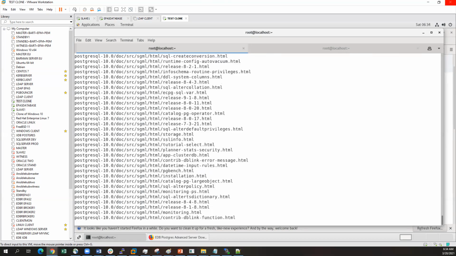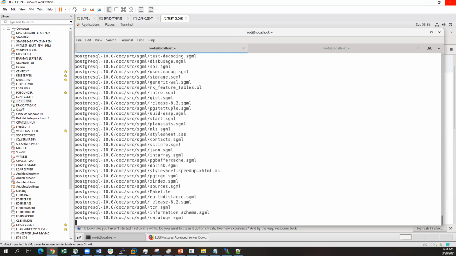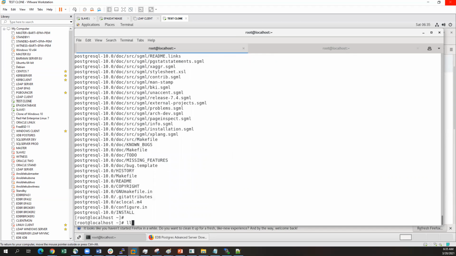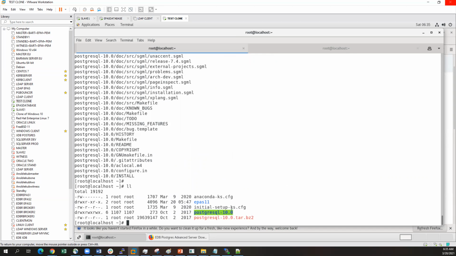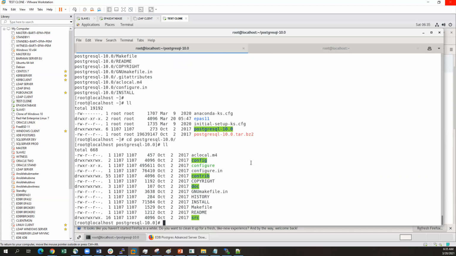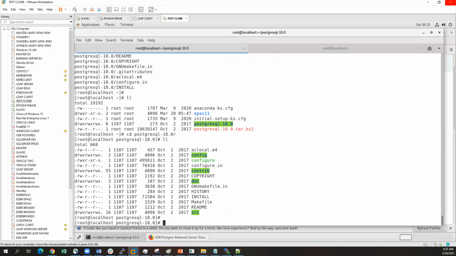Okay, so that should be done now. If we list this location, we should be able to see the Postgres 10 directory. So what I want us to do is to cd into this location, and if we list this location now, we see all the necessary files over here. Okay, we see the necessary files here. All right.